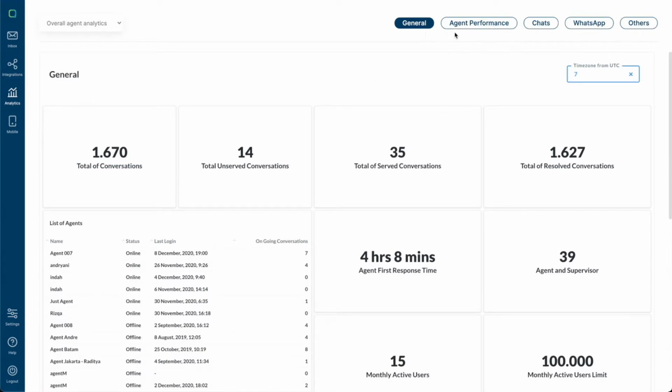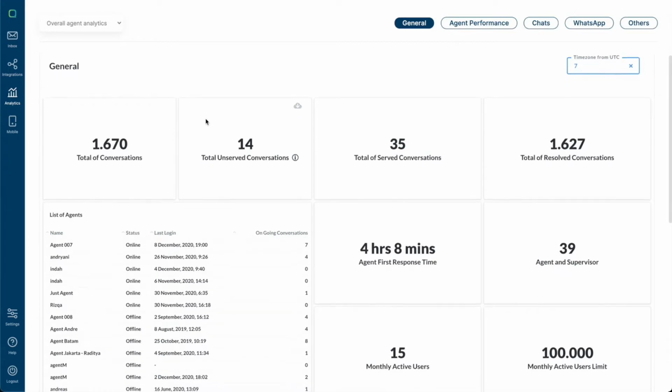The first one is the general, then the agent performance, the chats, the WhatsApp, and the others. We also have this drop-down button which shows the overall agent analytics on each agent, and custom analytics. So in the general tab, we have all the information about the Qiscus Multichannel's usage. For example, we have total conversation, total unserved conversation, total served conversation, and total resolved conversation.